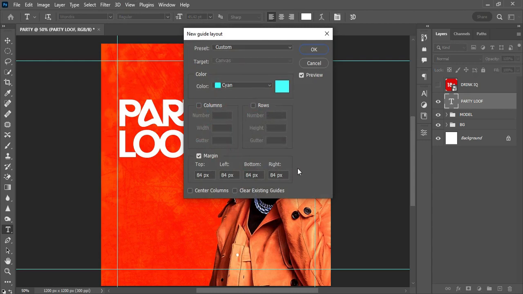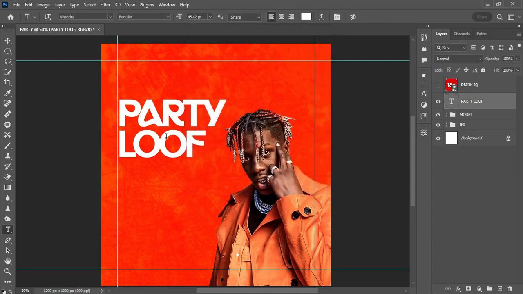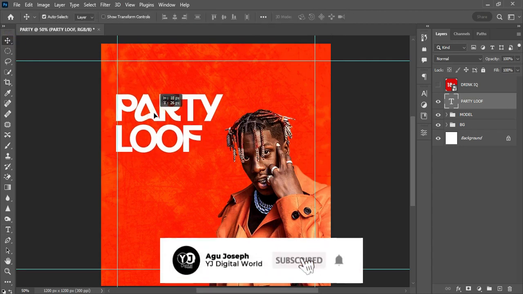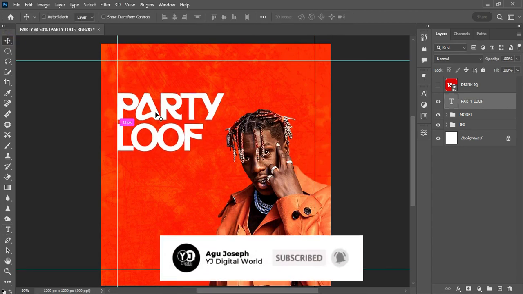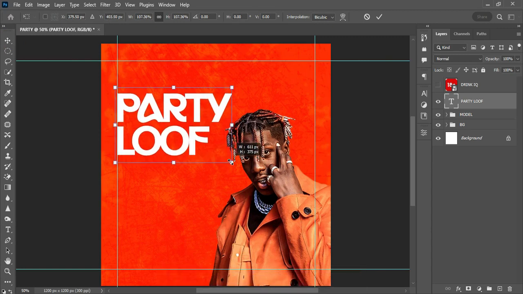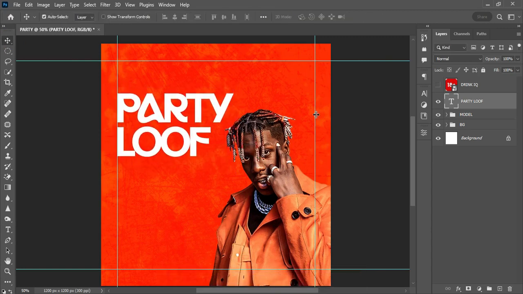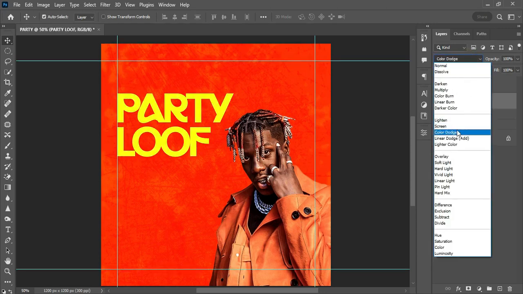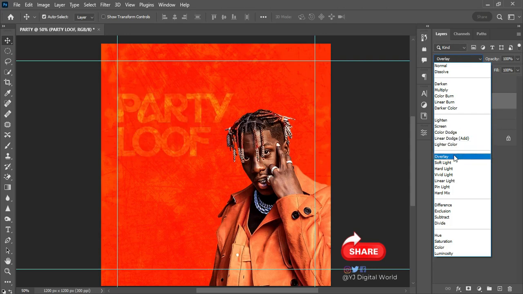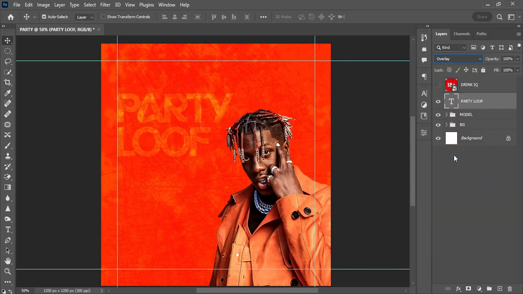So I'll come to the view, guide, and turn on the new guide layouts. And here are the settings I use for my guides precisely. So I click on the OK. So I'll adjust the position of this over here. Ctrl T to transform the size this way. Okay, that's for that. So after I'm done with that, the next thing I have to do is to come over here to the blending mode and change the blending mode for this text to, let me see, I think overlay will work perfectly well for this.